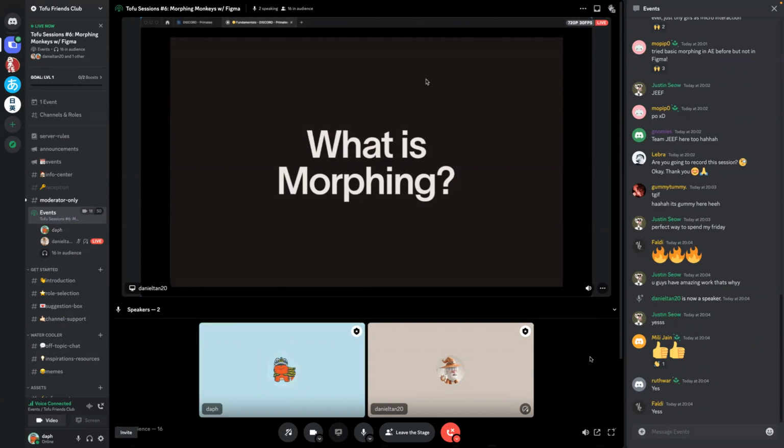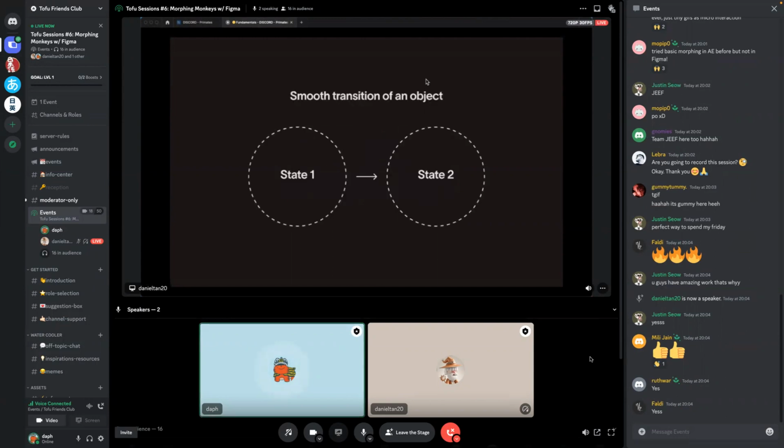Okay. So, what is morphing? Basically, morphing is a smooth transition of an object from one state to another. You can imagine it as a circle transitioning into a square. But the difference is that you can see a smooth movement. It's not a choppy thing, it's not a flash thing, it's a smooth movement. So that's how we would define morphing.